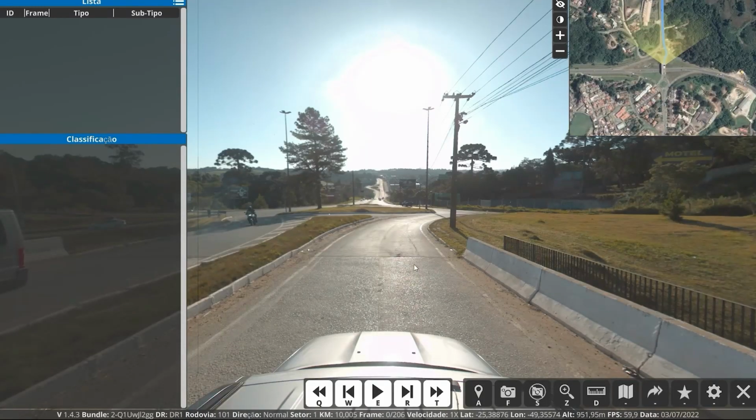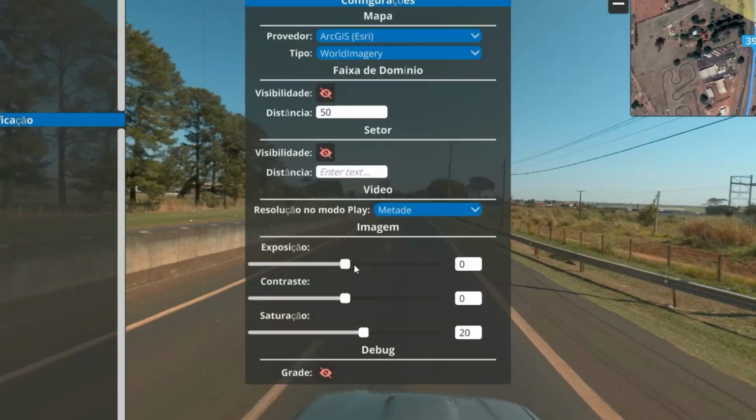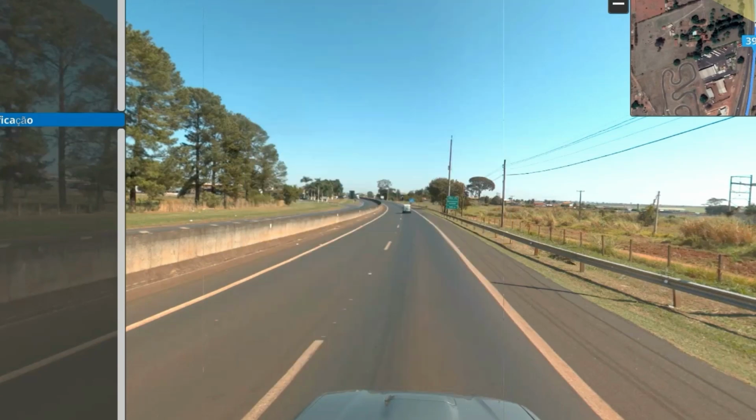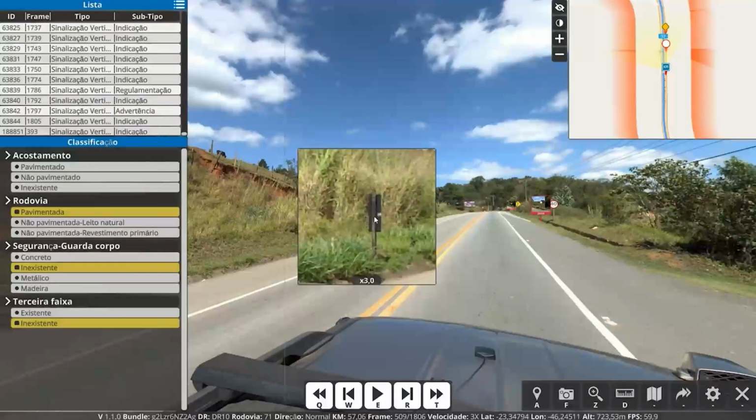At the bottom of the video, we'll see the main functions: the video control arrows, the photo arrows, the zoom arrows, the ruler, changing the image to a Google image and the settings, among others. In the settings section, you can change the video's brightness and contrast settings, among other functions. You can rotate 360 degrees and zoom in.